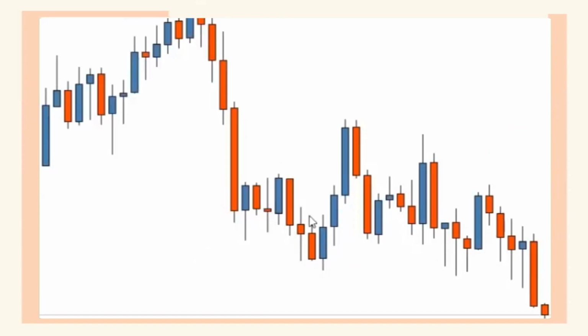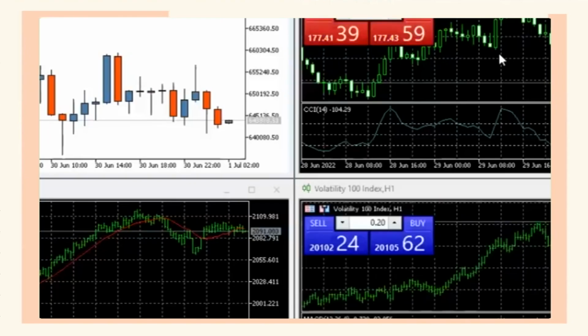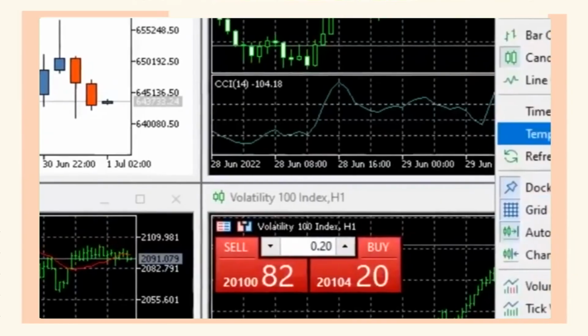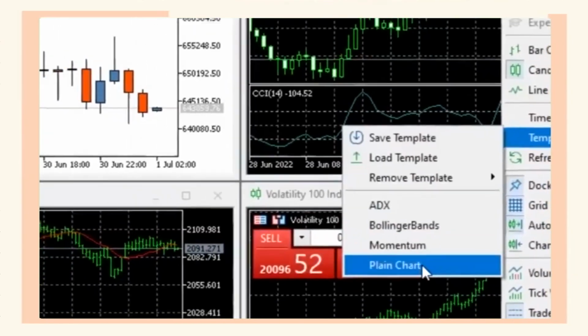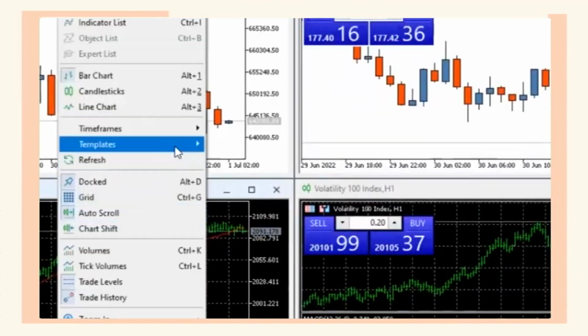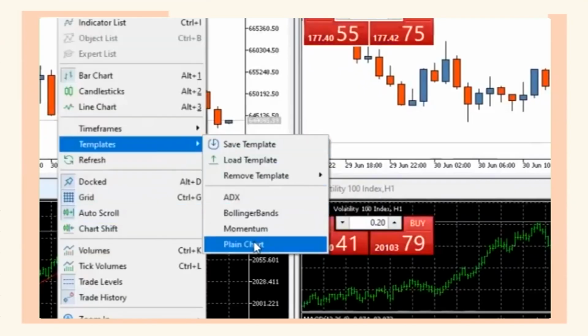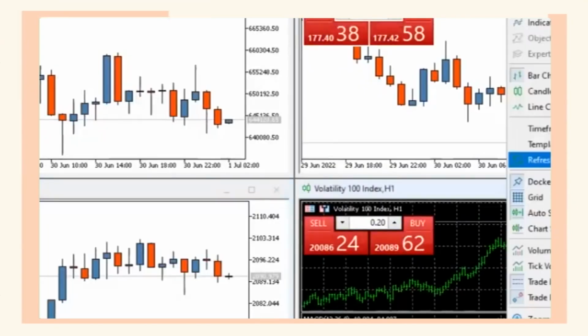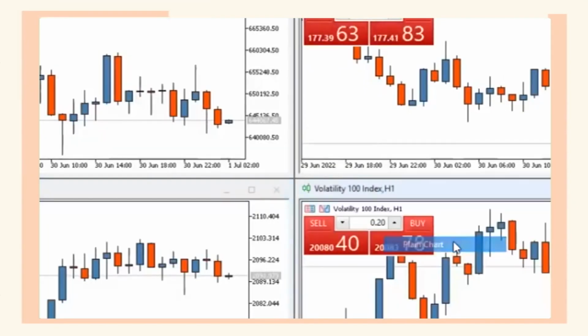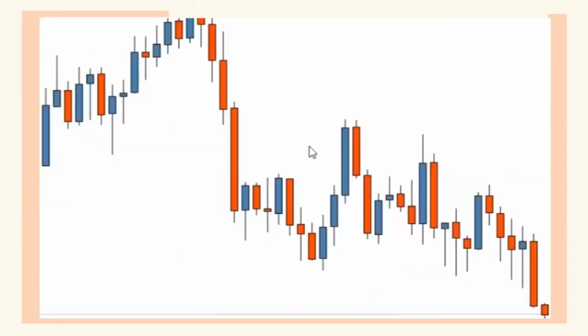Now that I have saved that, I'm just going to minimize this, and then come to this other chart window and right-click on it. I'm going to click on templates, and I'm going to click on plain chart. I'll do the same thing. Template, plain chart. I'm going to also do the same thing here. Template, plain chart, done. Now you see how easy that was. It's going to save the stress of going to edit every window step by step again.